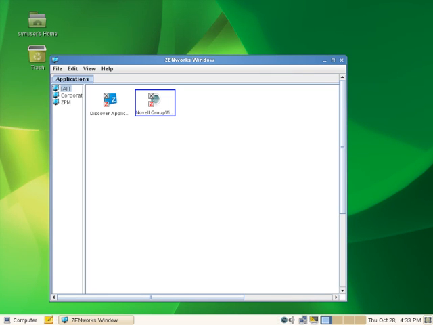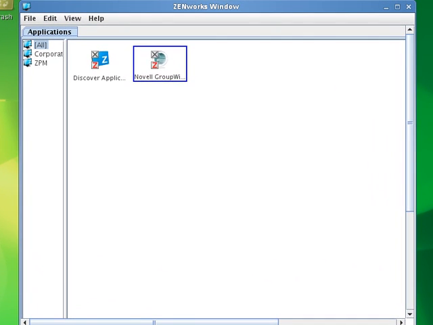Here I have a device running SUSE Linux Enterprise Desktop 11 Support Pack 1. I'm running the ZENworks agent on it, and you can see that there is a NAL, or Novell Application Launcher, that allows you to see all of the bundles that have been assigned to the device.